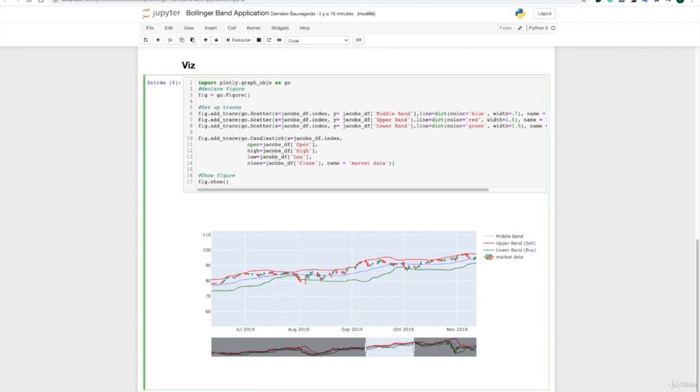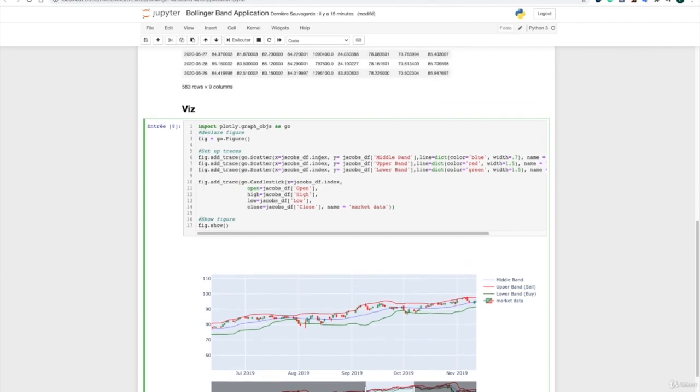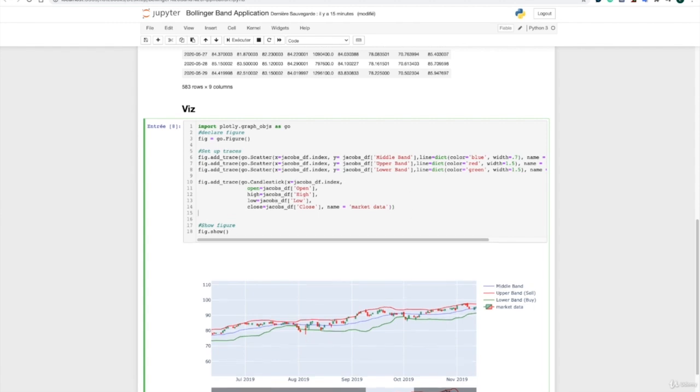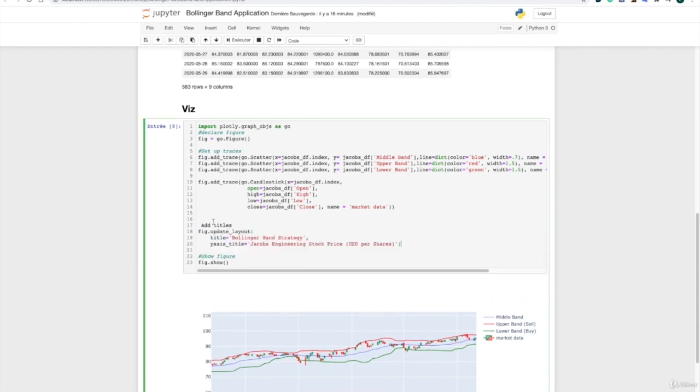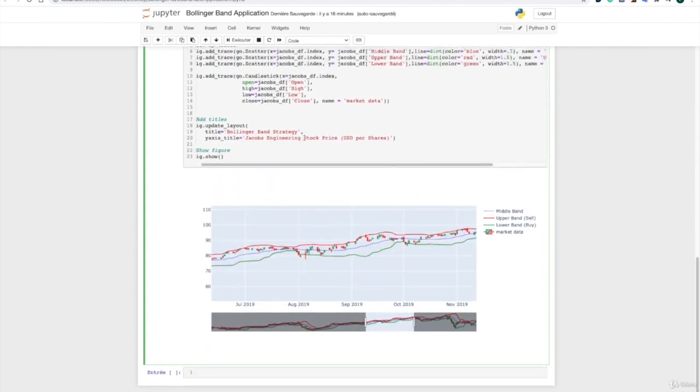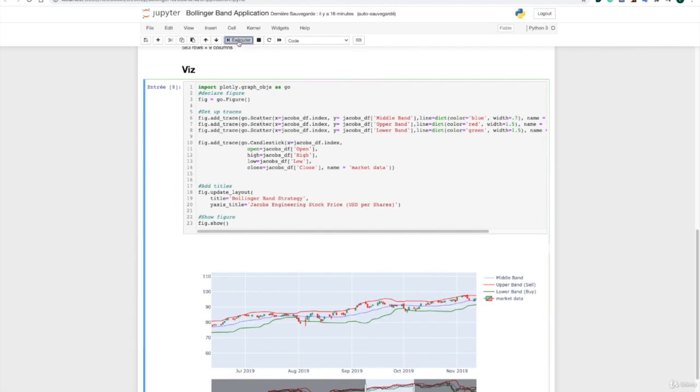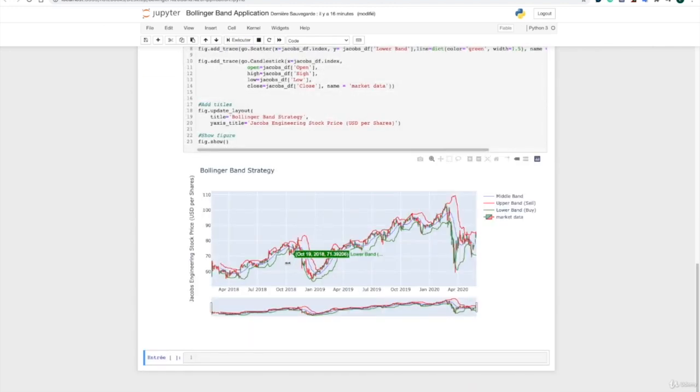Okay, just in order to close this session on how to apply Bollinger Band, what we will do here is just add a title, and we will be done with it. Bollinger Band strategy, and on the y-axis, Jacobs Engineering stock price in USD per share. Let's execute. Okay, perfect. And now you have your Bollinger Band application.